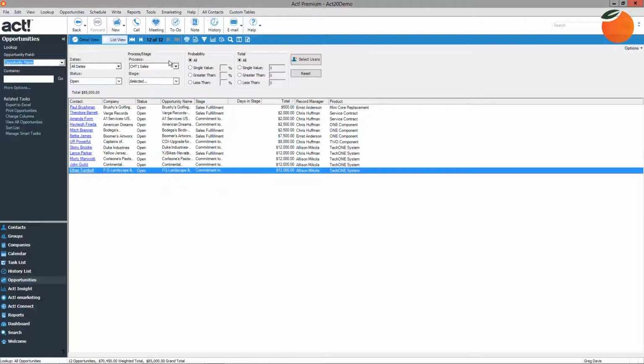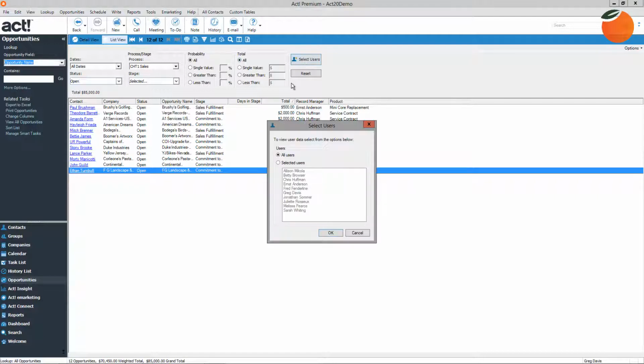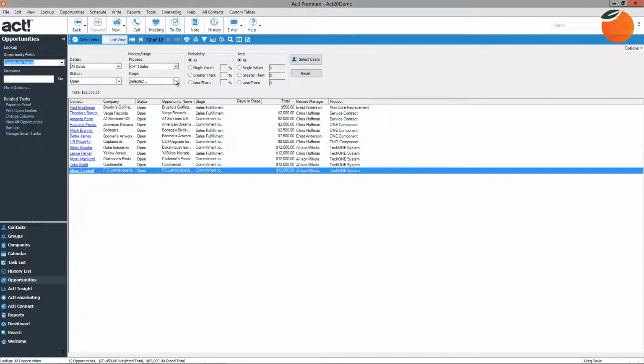So based on this global view of my opportunities, based on these filters, this is what I'm seeing. Right now I'm getting a view of all of my open opportunities. I don't care what's closed. I want to see what we're working on for all dates by all of my users, and I want to see everything just in the 2 final stages of my sales process.